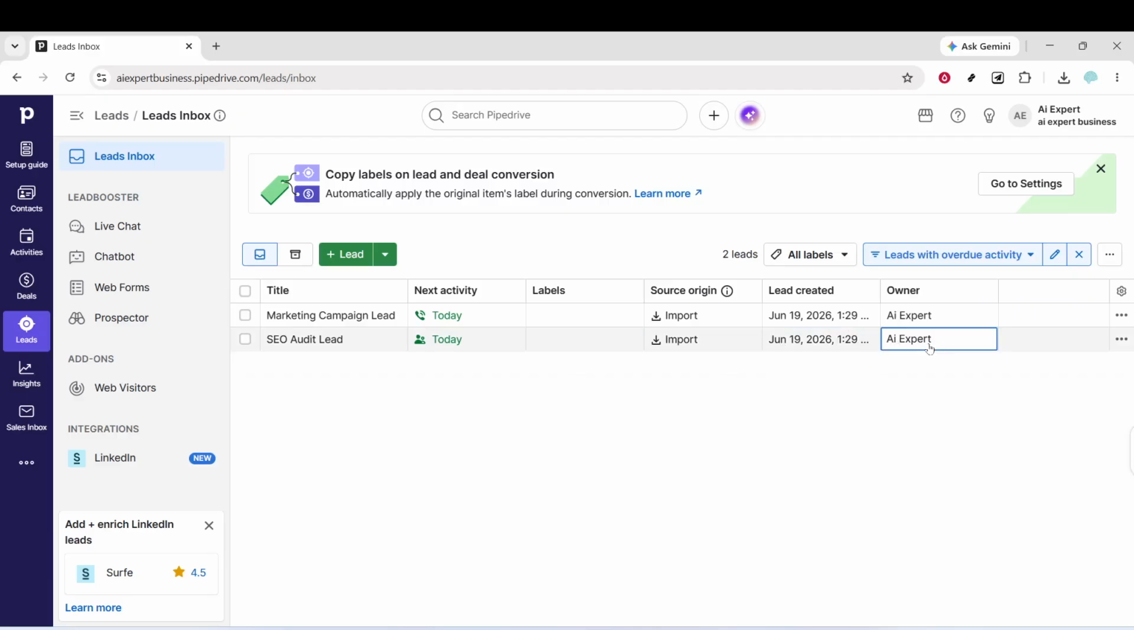From now on, whenever you need that big picture view, just jump into your filters, switch that owner field to Everyone, and you have got full visibility. I have used this feature dozens of times myself, and it is one of those simple things that makes a huge difference in how your team works together. So go ahead and give it a try.